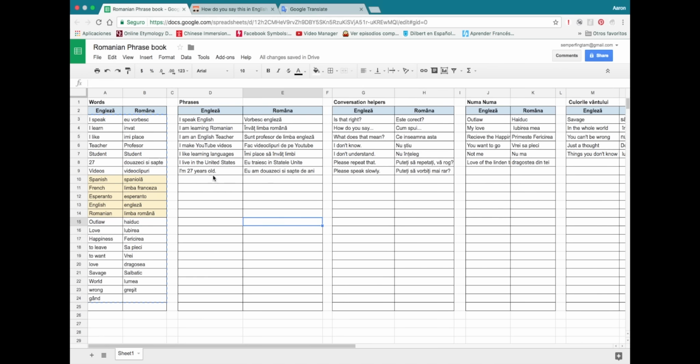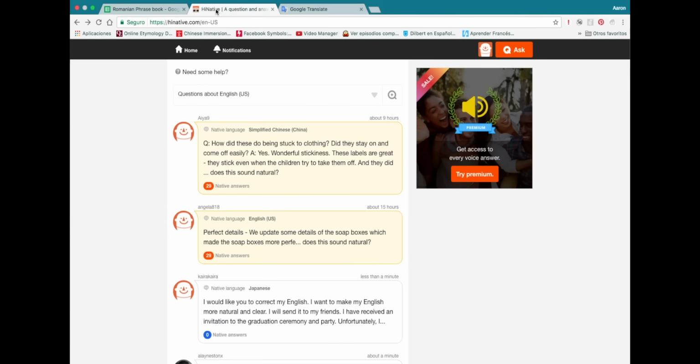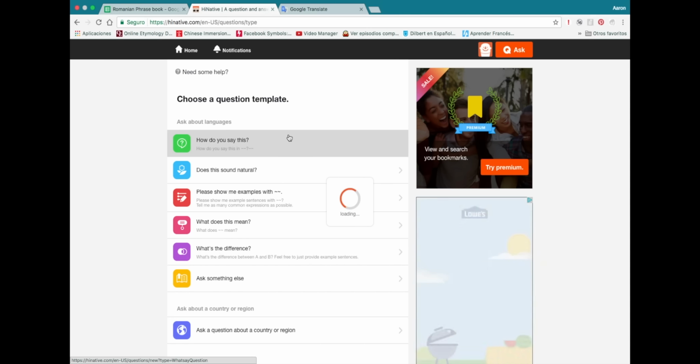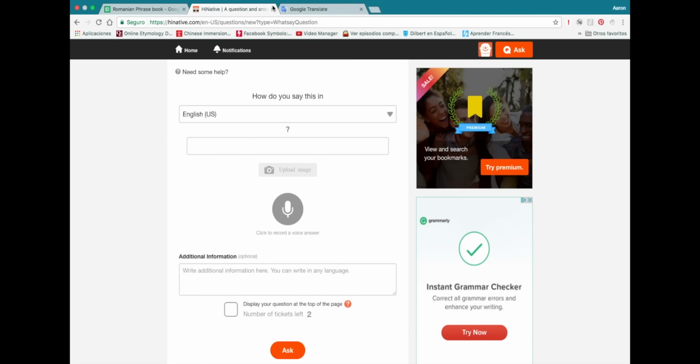So if you have any questions about any of your phrases in here, like let's say you looked up I'm learning Romanian, and you looked it up in Google Translate or wordreference.com, and you still aren't 100% sure about the exact usage or the exact conjugation or noun declensions or something, then you can just go to Hi Native and you just ask a question, and then you'll get native speakers of that language commenting and giving you answers. So this is a really great resource.